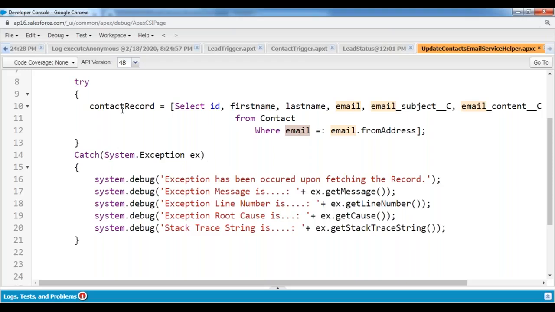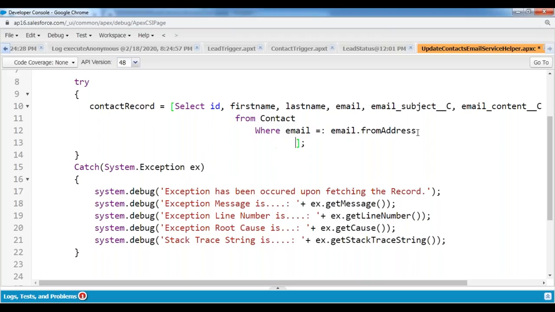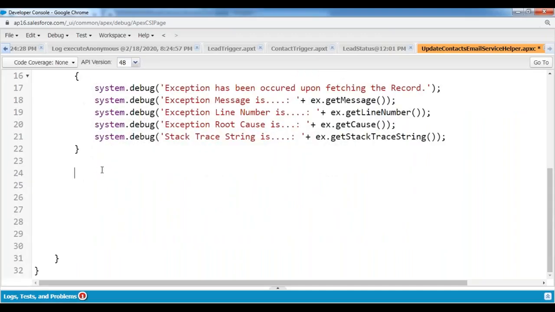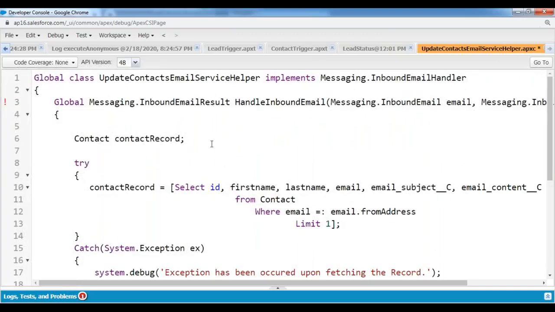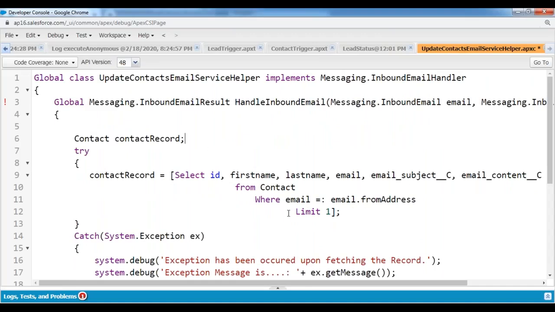For that, here I'm going to be writing this code inside the try block. I'm indicating the limit clause, limit 1. Why? Because with this email ID we may have multiple contact records, but I'm trying to store it inside a single record itself. So here I'm giving limit 1. As of now, we are collecting the contact record based on the from email address of the email notification.